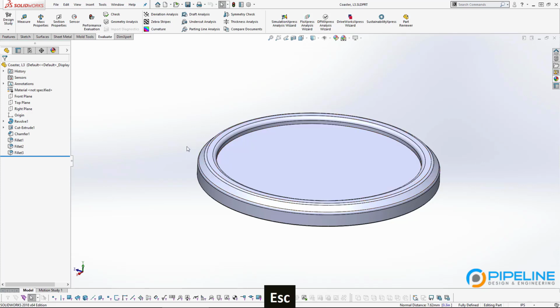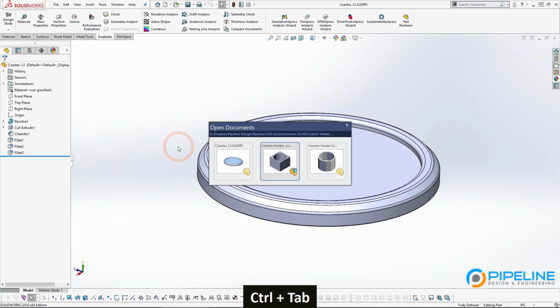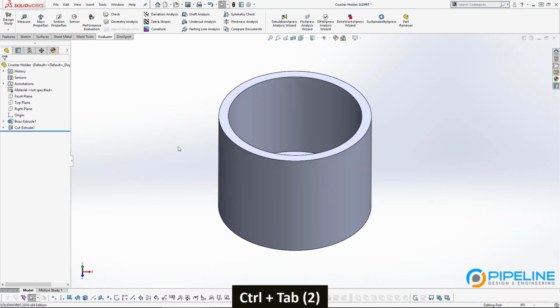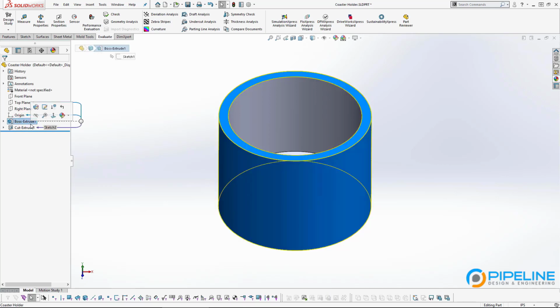So we just measured that at 0.3 inches, and if we're thinking about a coaster holder, we might want it to hold 4 coasters probably. So let's change the height of this to be just a little bigger than 4 coasters.